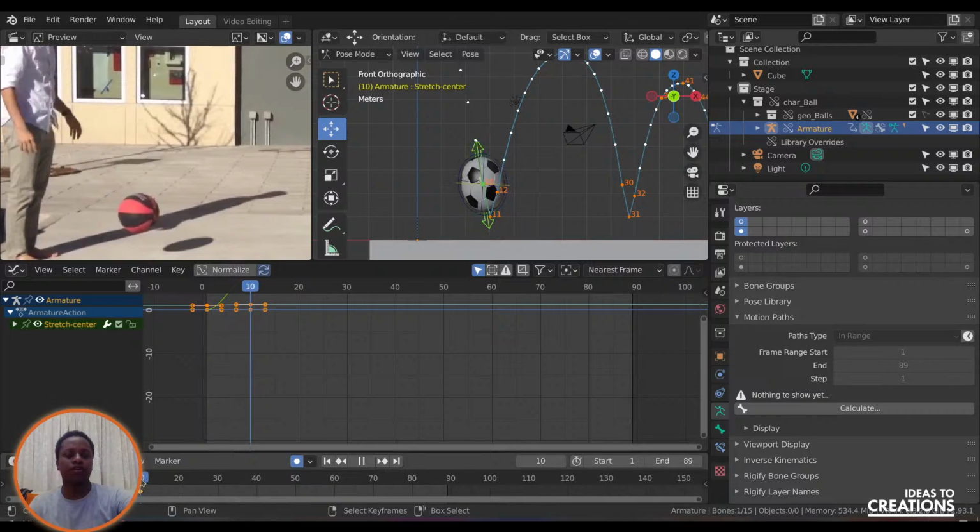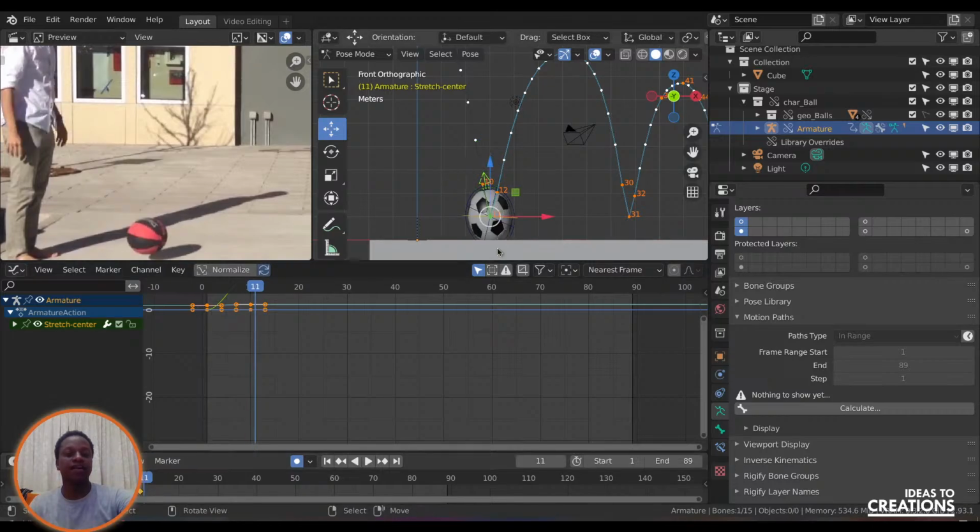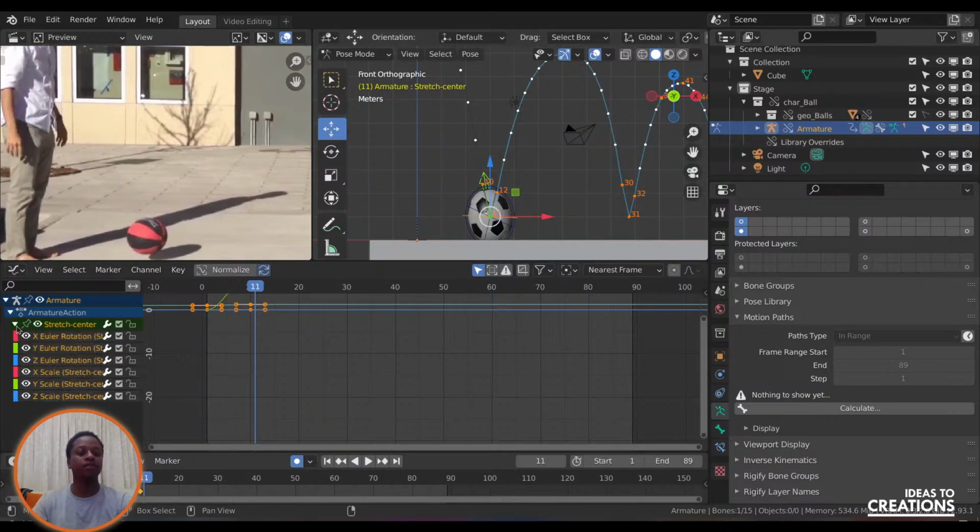Do you prefer XYZ or quaternions? I prefer XYZ for sure, mainly because you can see them here. They're a bit easier to work with. With quaternions, you have to do like two axes at once to get what you want. But at least with XYZ, you can just go to the specific axis you want.